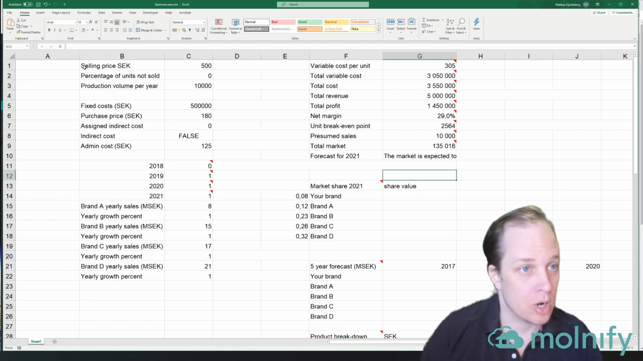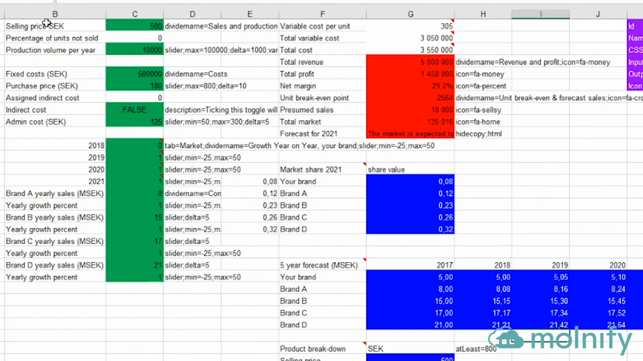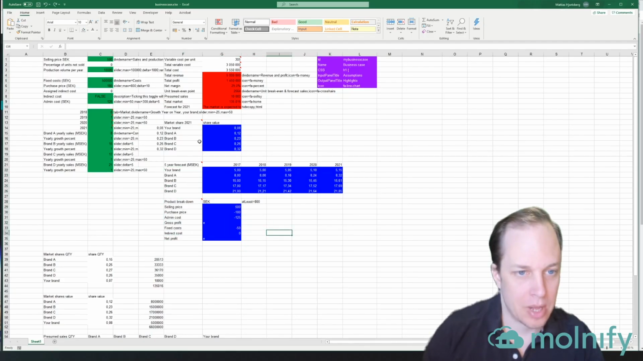I'm going to turn this into a Molnify application, coloring the inputs green, all of the outputs red, and all of my charts blue, just like this. So I will have a pie chart up here, a bar chart here, and a waterfall chart here.